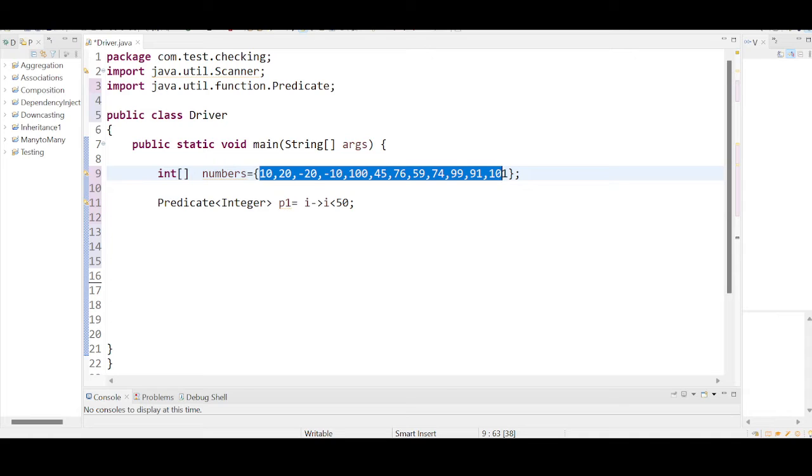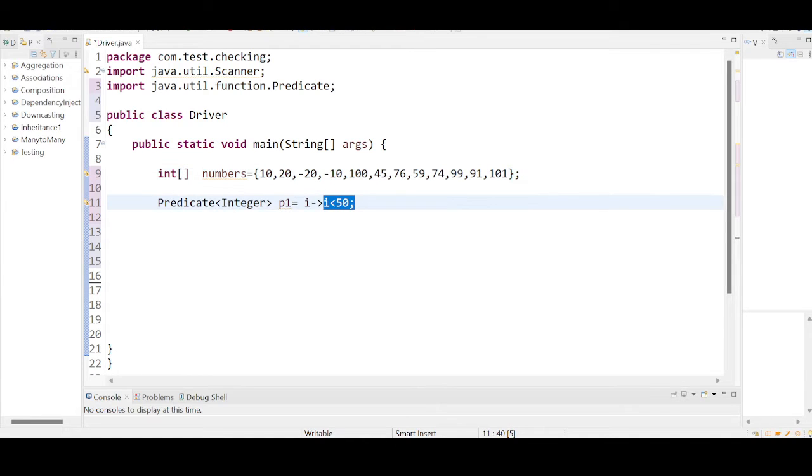If the number is lesser than 50, if this condition is satisfied, for example, the first number is 10. Let's deal with the first number. 10 is lesser than 50, right? It should return true. I mean, it should display the number. Second number is what? 20. 20 is lesser than 50, it should display this number. Third number is what? Minus 20. Again it satisfies the condition, it should display. Minus 10, again it satisfies the condition, it should display. And 100 is not satisfying this condition, you should not display. And you should display 45, you should not display 76. Like that you need to do, right?